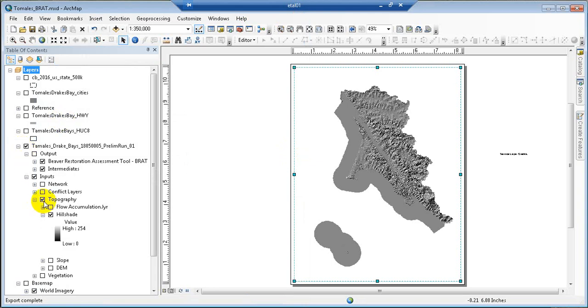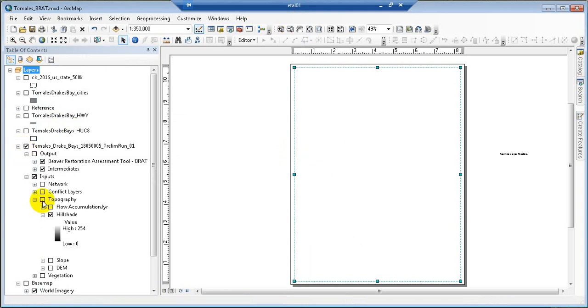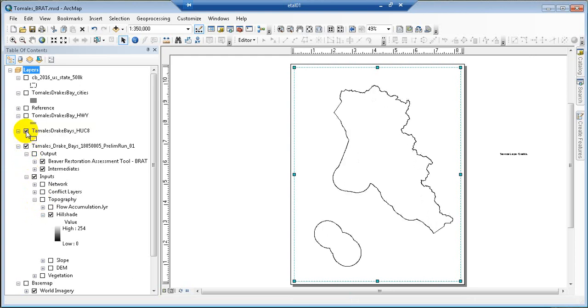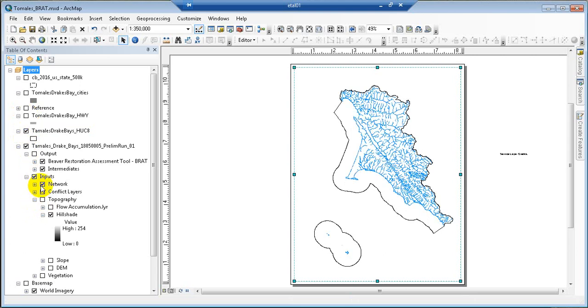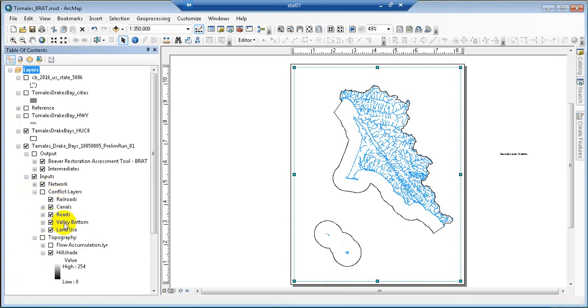Okay. And so that takes care of my raster files. And now I'm going to turn on all of the vector files that I want. So I'm going to go ahead and turn the network on. That would be your BRAT outputs, but I don't have them right now. So I'll just turn that on. And I can't do all my conflict layers right now either.